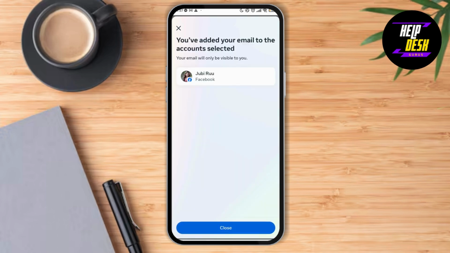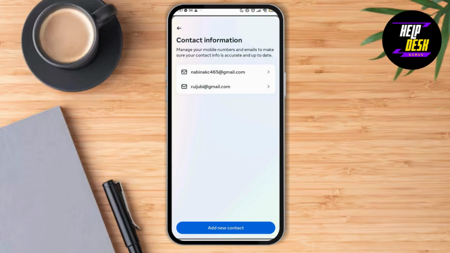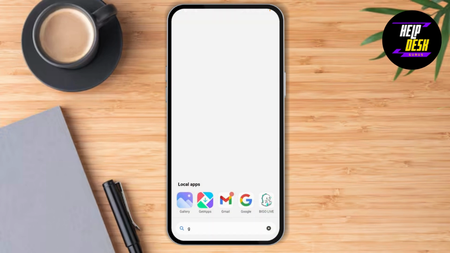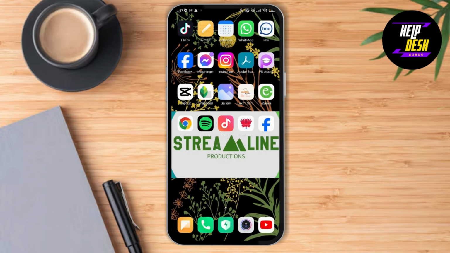So here you can see that you have added an email to your account. Go for the close option. So here you can see on the contact information you have linked a new Gmail to your Facebook. So that's the process of how to link Facebook to your Gmail.